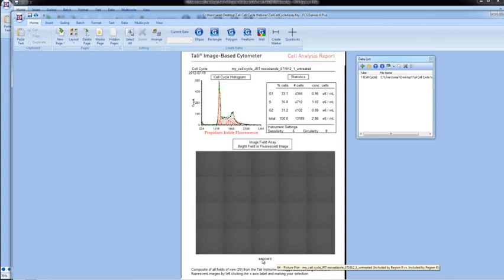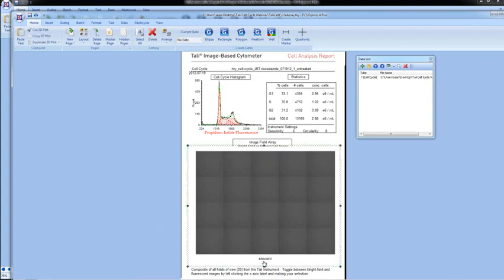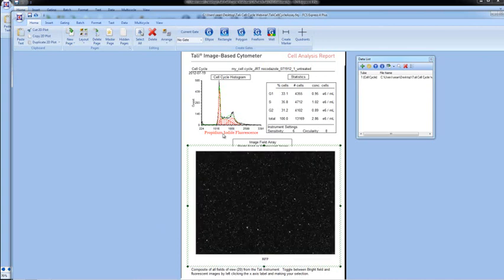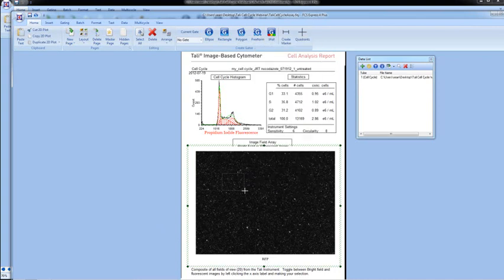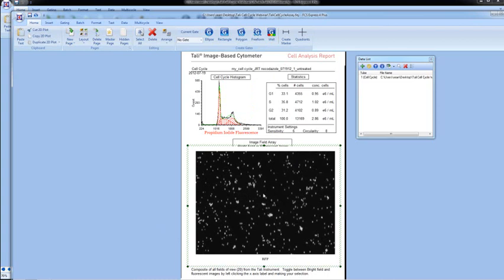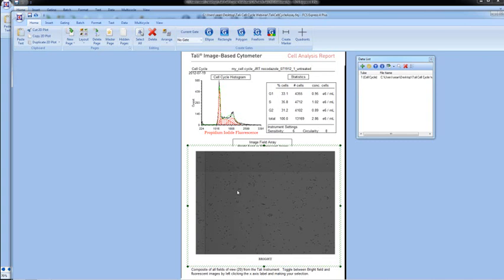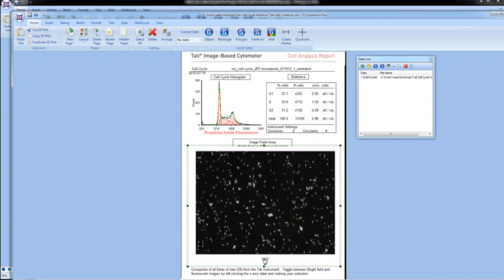Now, another nice thing about FCS Express is that you have access to all of the images that you acquired on the Tali. So that means if we want to look at our propidium iodide fluorescence channel, we can quickly switch to that, and we can even magnify this axis here to zoom in and look at the individual cells. And again, if you have the bright field channel, you can quickly flip back and forth between the bright field, the red, the green, whatever parameters you may have.